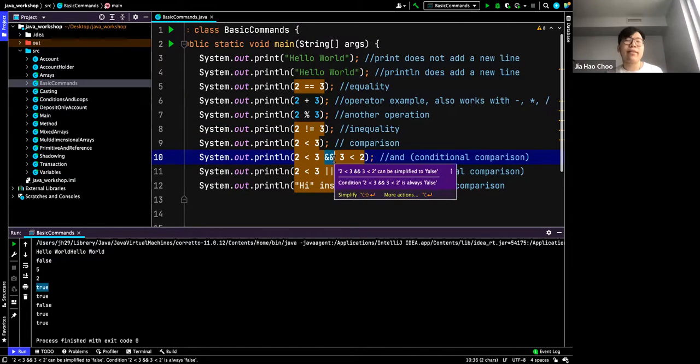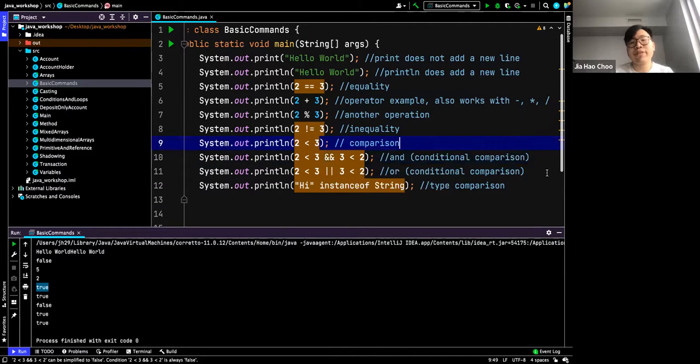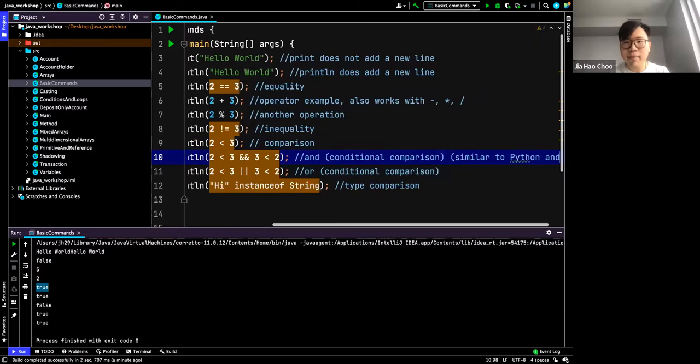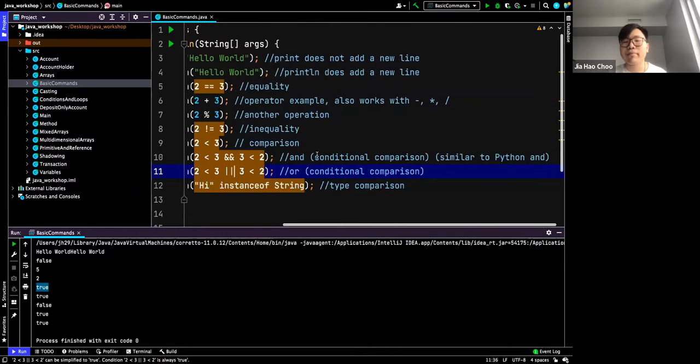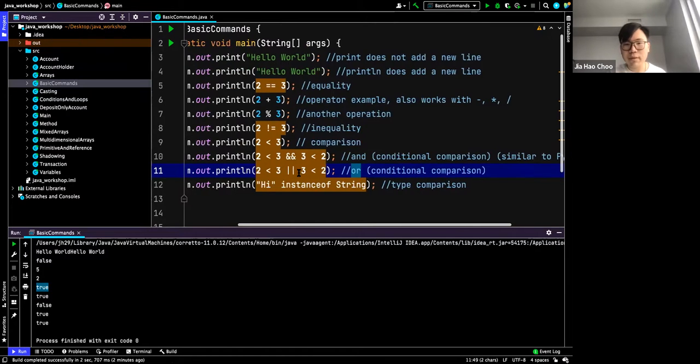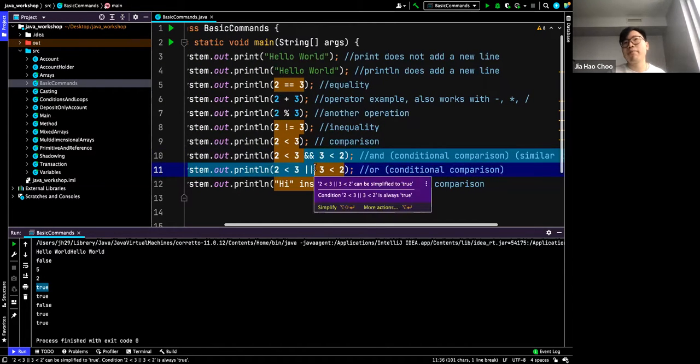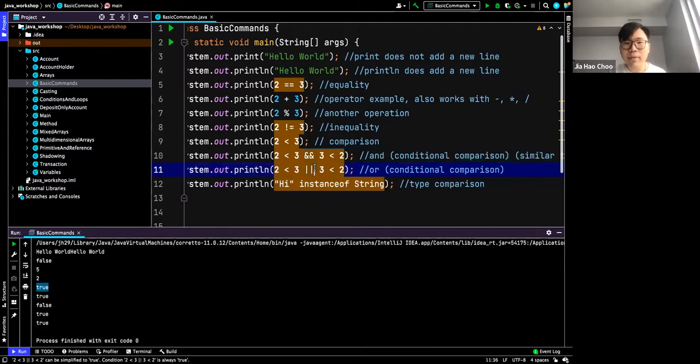So if you're used to Python, you can just use the keyword and. But in Java, you have to use this double and sign. And then with or as well, it's like this double straight line thing, instead of just the keyword or. So this is something that's kind of new to Java. And if you have learned Python before, this would be something quite different.